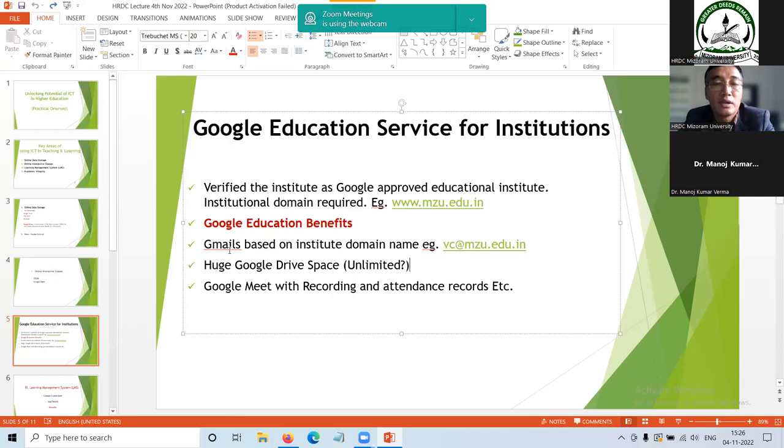But if we have Google Education Service, they claim that the institute will get unlimited Google Drive space. I haven't verified it, the reseller will say that it is unlimited. Here in Mizoram University also, we have thousands of users. We don't have any restriction. In your normal Gmail account, if you go to your Google Drive space, it will show 5 GB of 15 GB used, 10 GB of 15 GB used. It will show how much storage you have consumed.